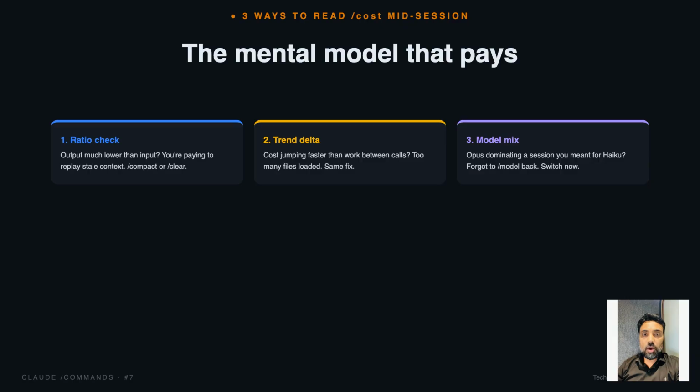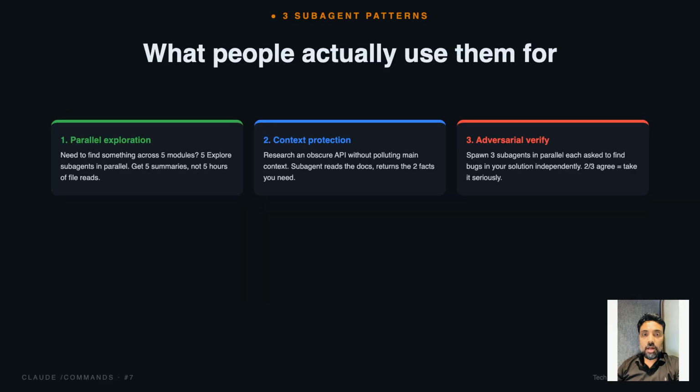Okay, 3 concrete subagent patterns. Pattern 1, parallel exploration. You need to find something across 5 different modules or 5 different technologies. Instead of doing 5 sequential greps and reads in your main session, spawn 5 explore subagents in parallel, 1 per area. Each burns its own tokens, does its work, returns a 2-paragraph summary. Your main session sees 5 summaries instead of 5 hours of file reads, cost effective and fast.